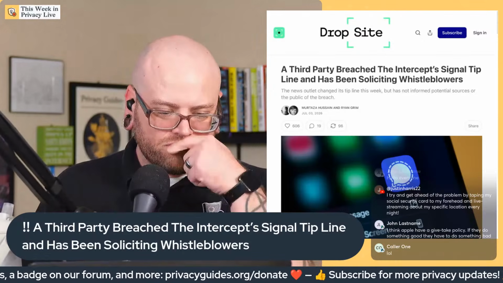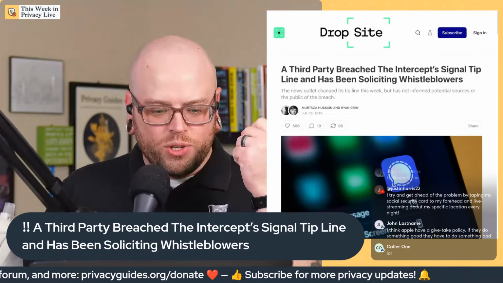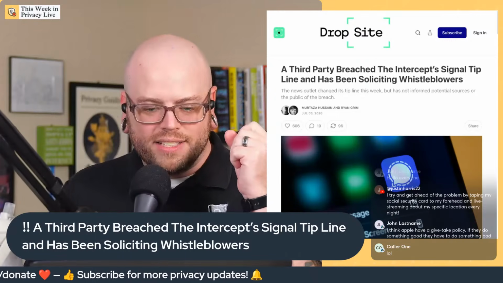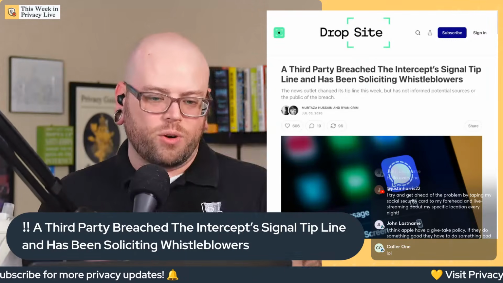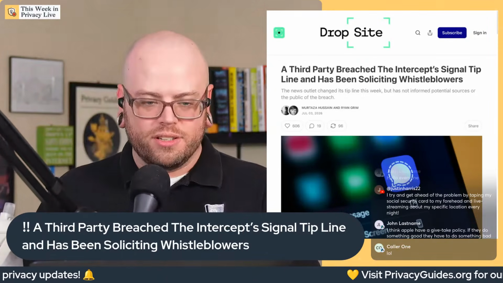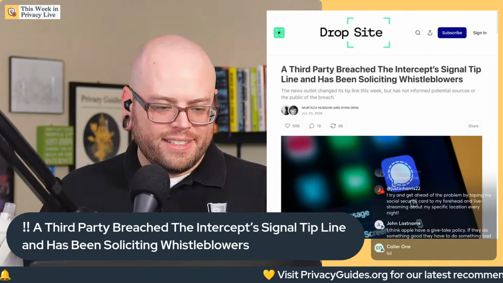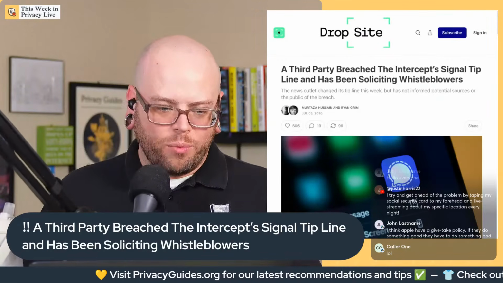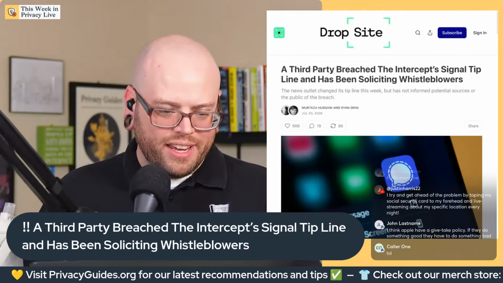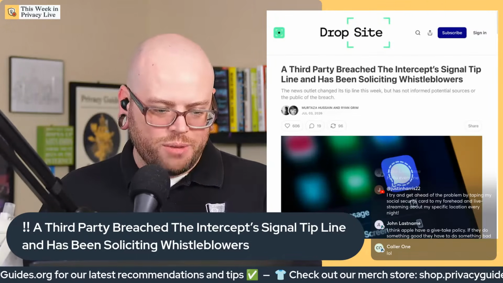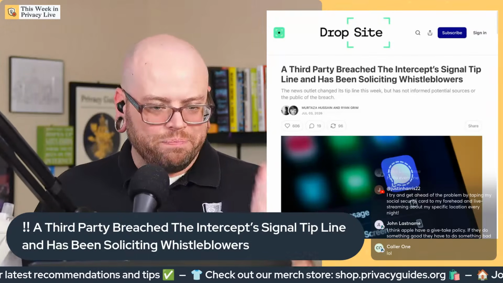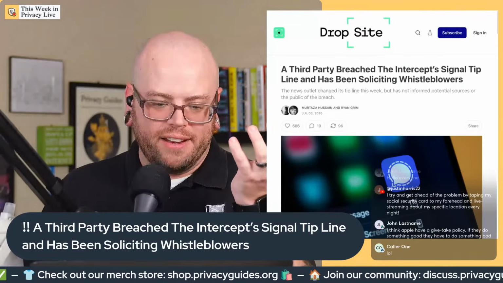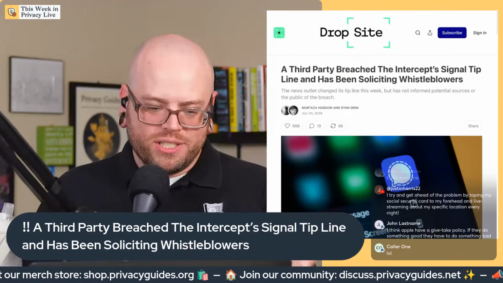So the interesting thing here is the Intercept used to have a Signal account that was the Intercept.01, because Signal requires you to have at least a 2-digit number at the end. And apparently sometime between May and June or something like that, long story short, they apparently lost control of that username because they posted.